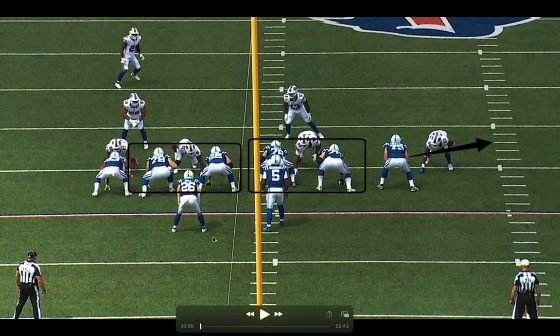Starting this play off, this is going to be an RPO design by the Indianapolis Colts. If you don't know what an RPO is, I know you've probably heard the term thrown around so much in the last 5 to 10 years. It's something that guys like Chris Collinsworth and a lot of people who call NFL games just love to throw out there for every single run fake.